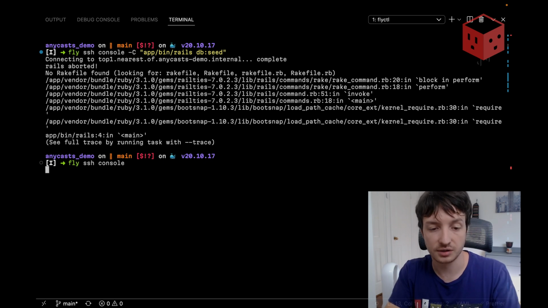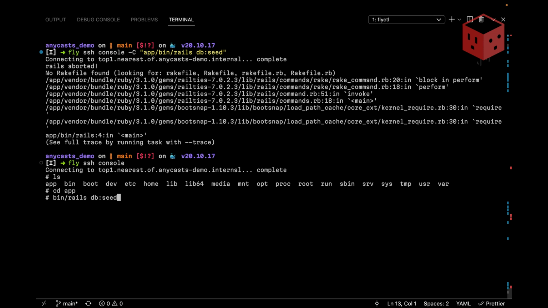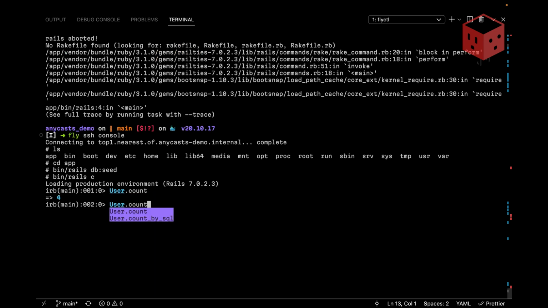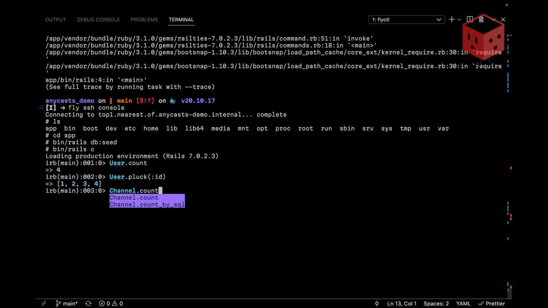For now, we can just open an SSH console. Here we're inside our app, go to app, and here we can call db:seed. Okay, let's wait. Yeah, nice. We can call console here as well and see that we have some users. Okay, and we have some channels.